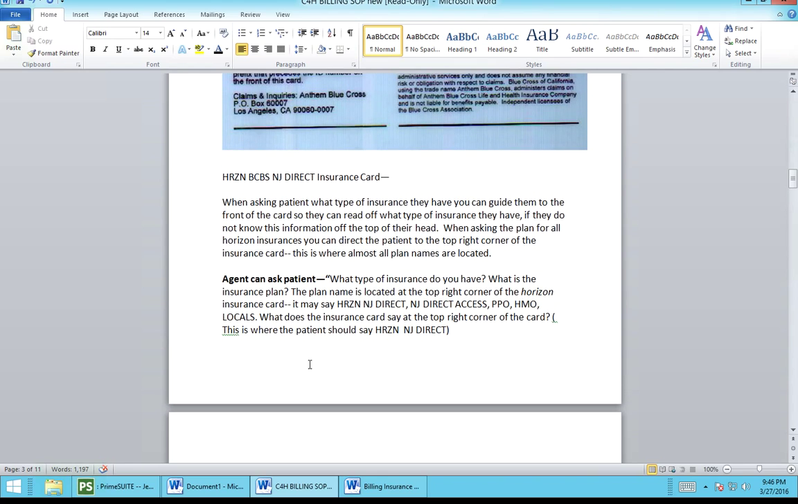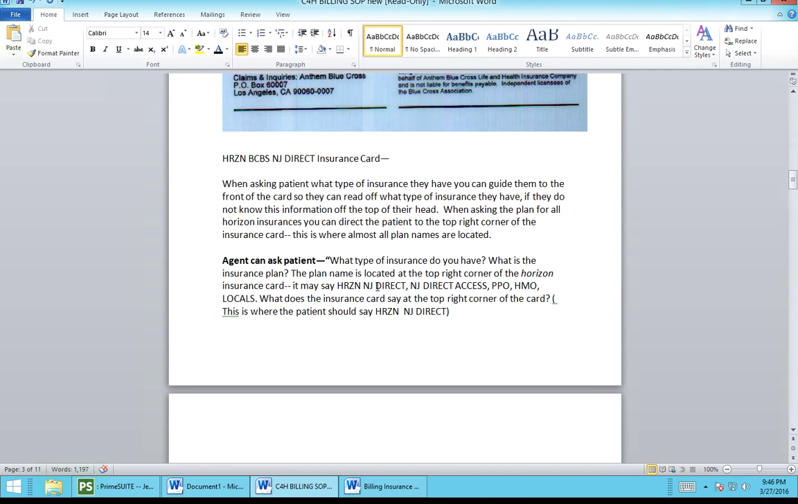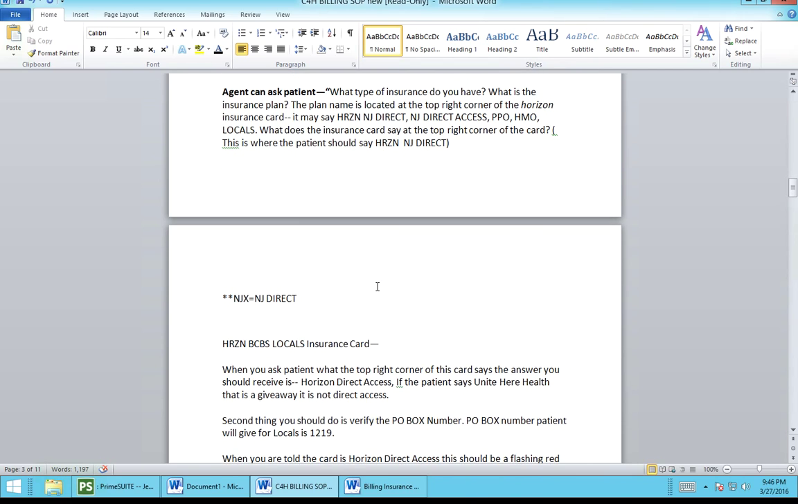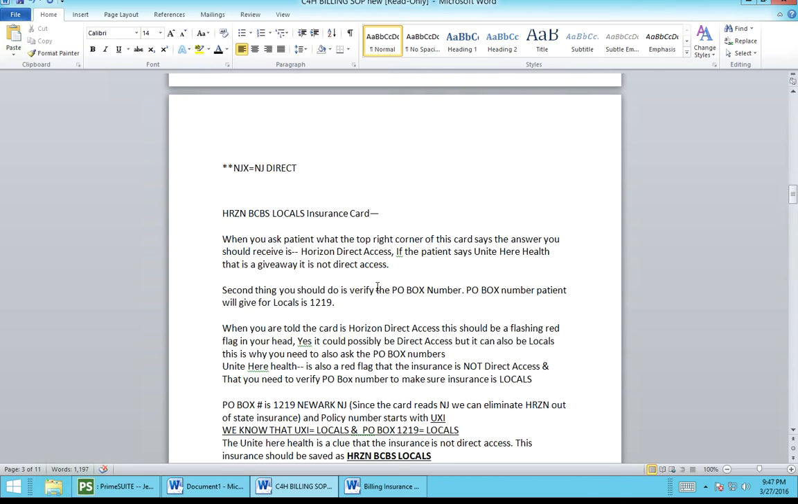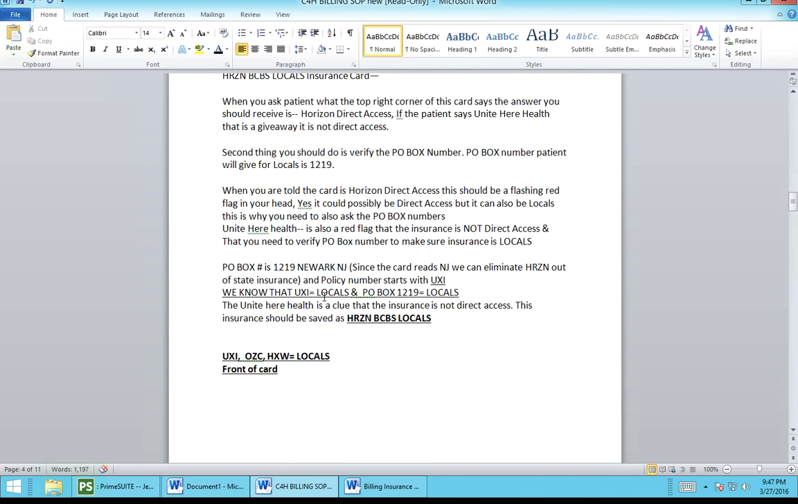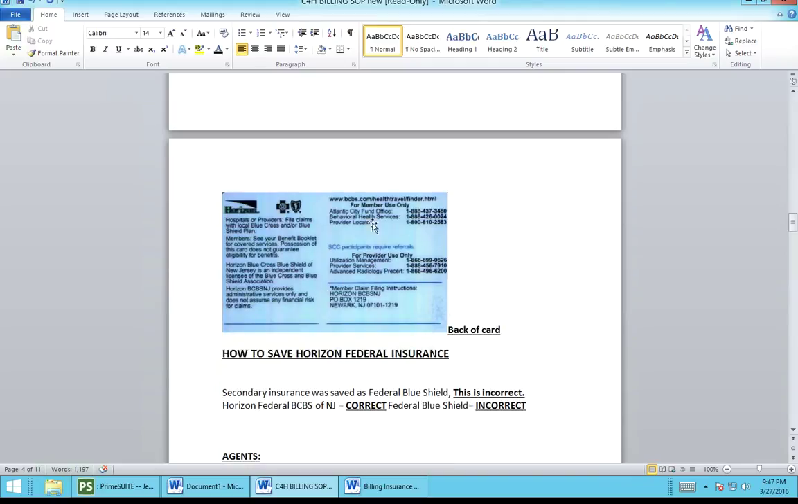Very rarely you'll see some out-of-state Horizon. And again, you always want to ask exactly what type of insurance it is in order to narrow it down. The PO box is the best, easiest way to do this. Again, the locals will be 1219 as the PO box, and it'll say that right on the card. You need to choose that precise plan. And this is an example of the back of a locals card. They'll say PO box 1219.